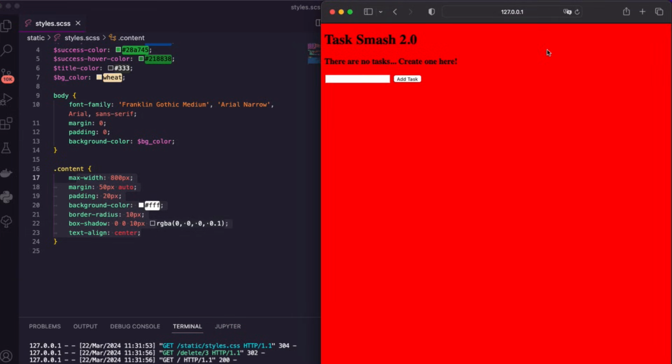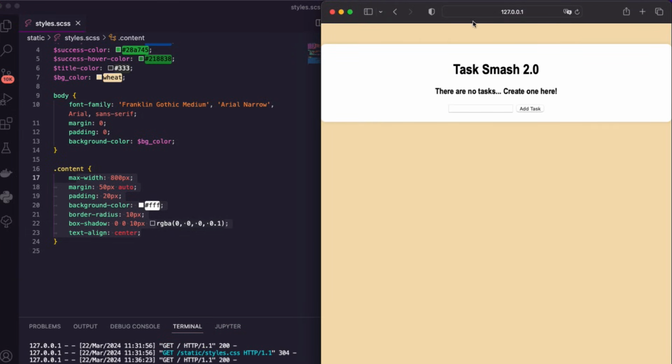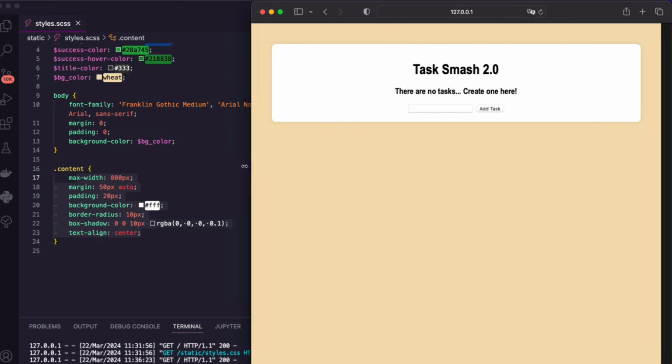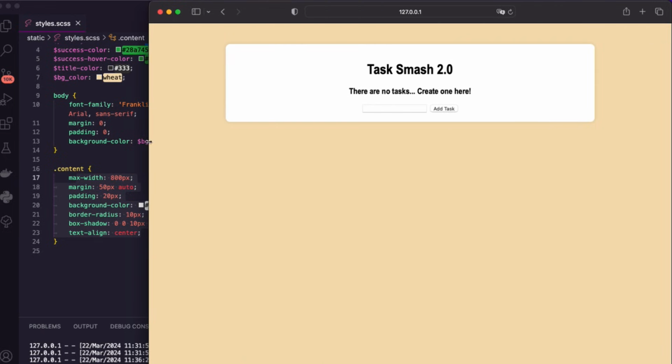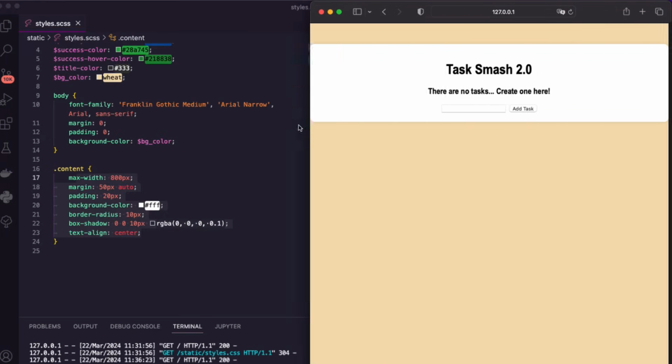If I go back, that's looking a bit better. So we can see that I have some styling for the div here. If I make it bigger, it stays that size. This looks really good.